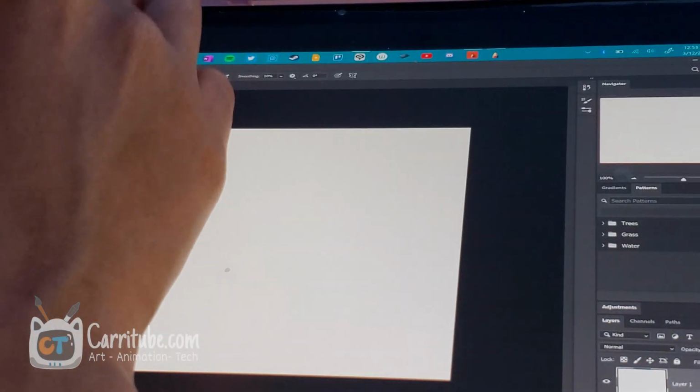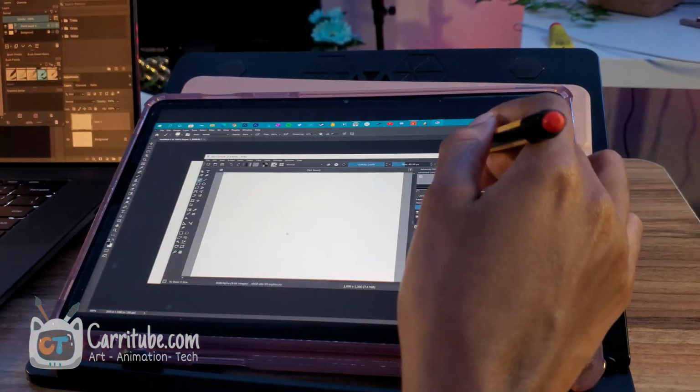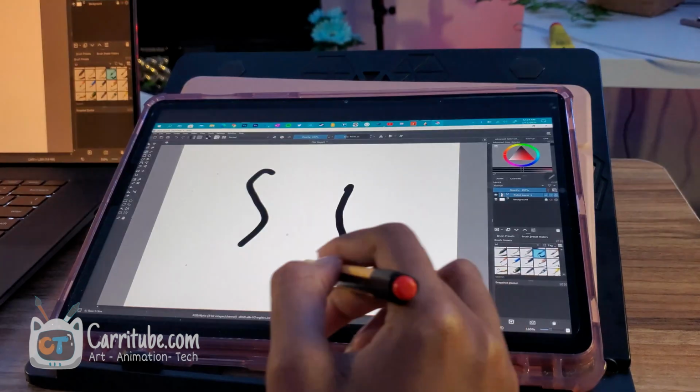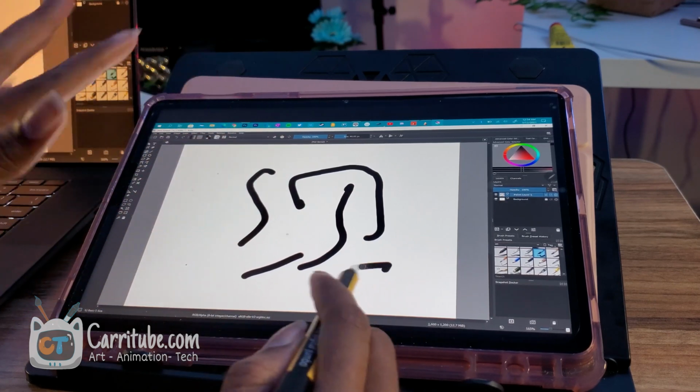All right, let's try Krita then. Create new. Make this big. All right, let's start drawing, and it's the same issue. It's just taking my hand. See, there's no difference with the pen.